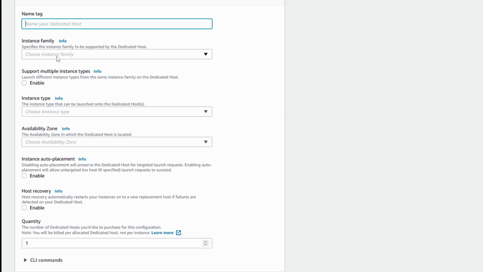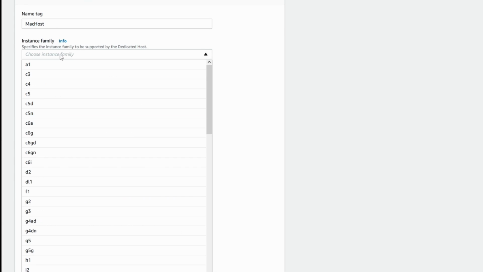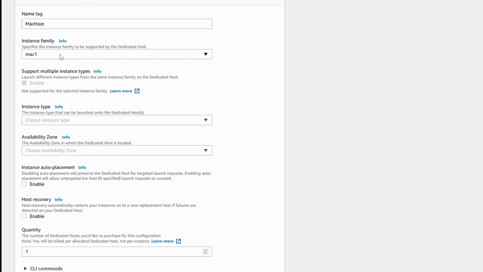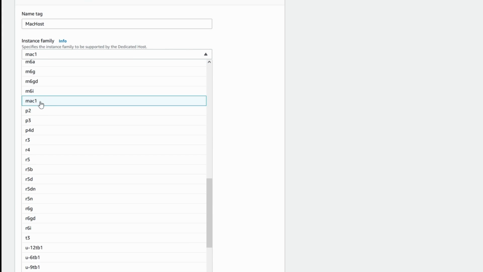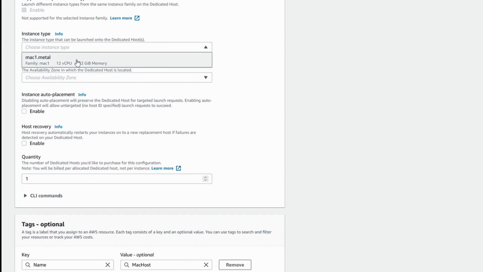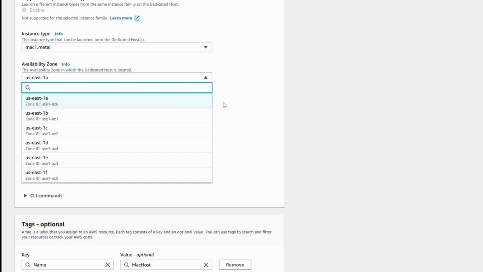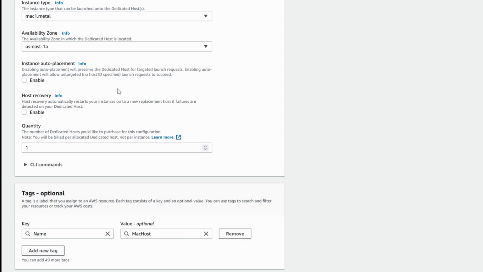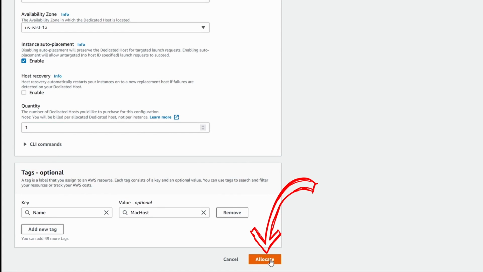You'll fill in the information here. So in here we will say Mac host. Instance family, we're going to choose Mac 1. That is the only option available for Mac dedicated host instances. Instance type, the only option available is going to be mac1.metal. Select your availability zone. You can choose to enable instance auto placement. I like to do this if you're just going to have one Mac instance and one dedicated Mac host. It will automatically place the instance when you deploy it onto the host that's available. And then we hit allocate.